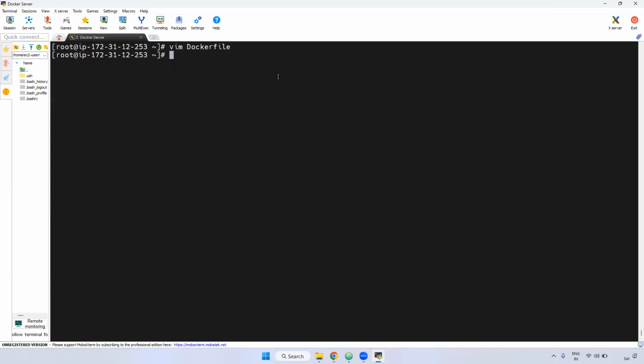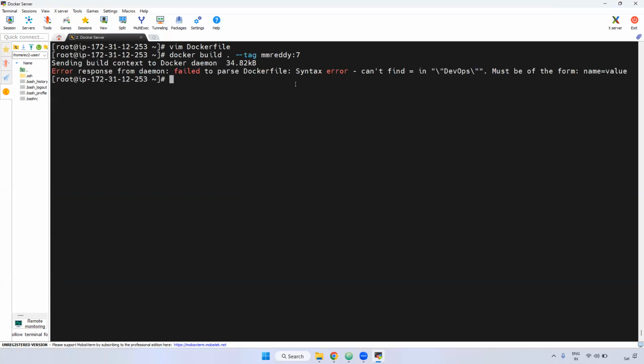If you build it now again, I'm running docker build dot, and I'm giving the tag name, because if you are not giving the tag name, what will happen? It will give none as the image name. Okay, enter. What will happen? DevOps. Okay, fine, something we have written wrong, cannot find. Give me 1 second. It should be name is equal to, but we have given a space. That is the reason it is throwing the error.